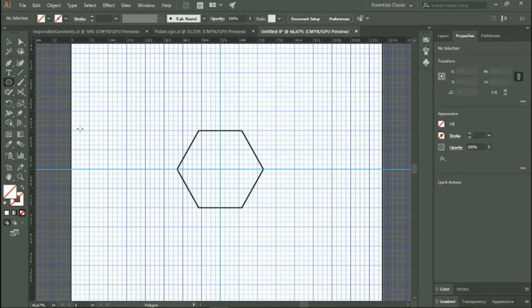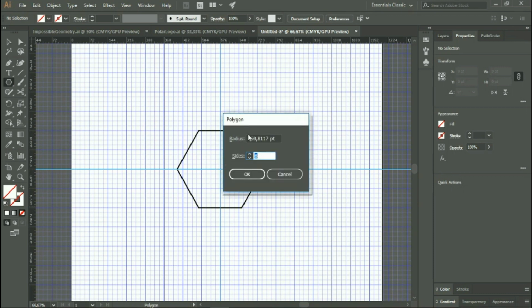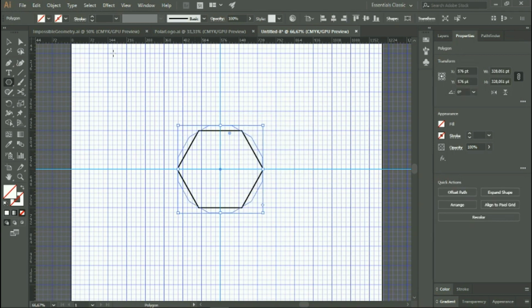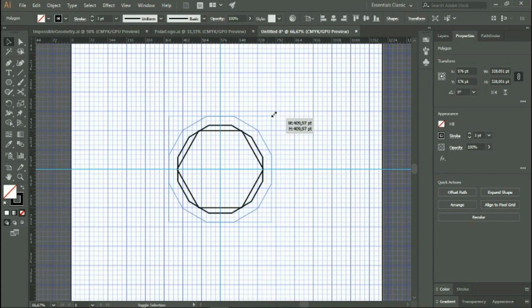Our next step is to grab the polygon tool again. Now we need to create the 12-sided polygon, or so-called dodecagon. In order to do this, I'm gonna place the cursor into the center of my composition. Hold Alt or Option on your Mac to bring up the polygon menu. Set the number of sides to 12. Click OK. Now let's grab the eyedropper tool.